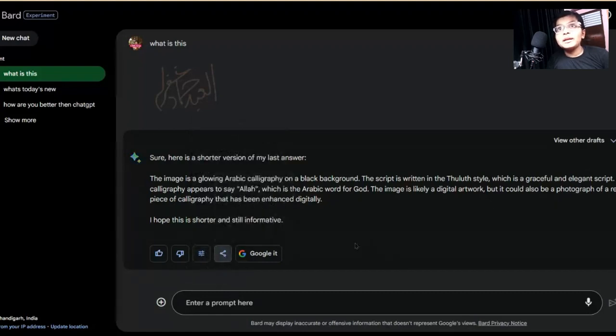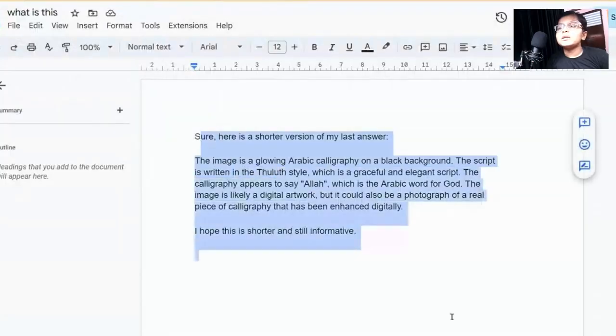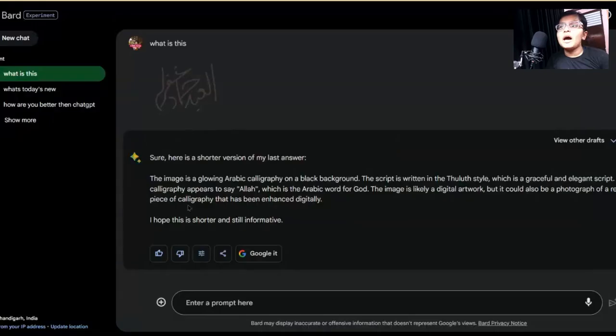I will give the Bard link in the description below, and then you can export to Docs and create a document. Let's see where it goes. Okay, open Docs. This is my question. Yeah, it just gave it here, exactly like I wanted it to be.